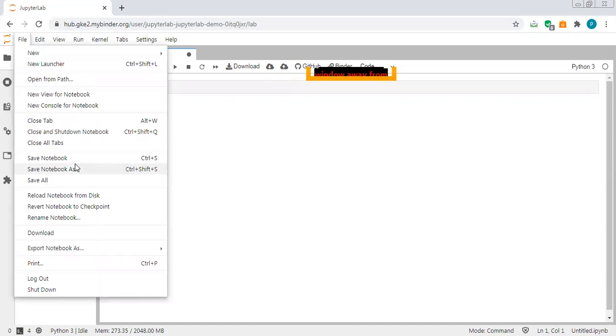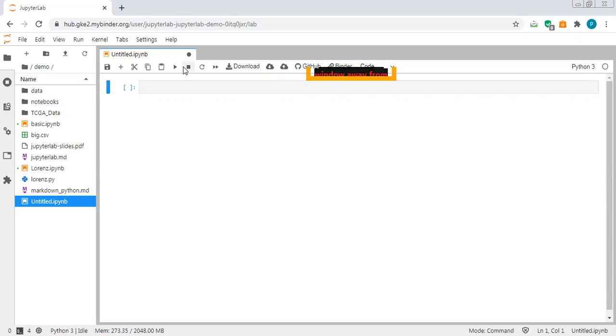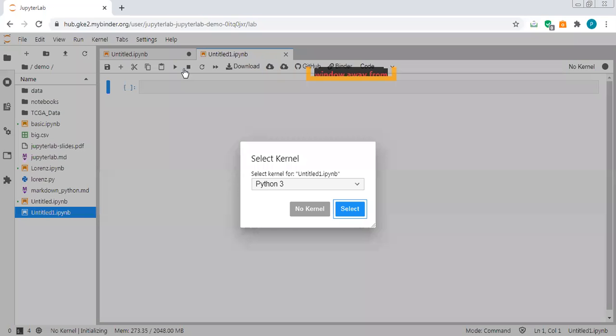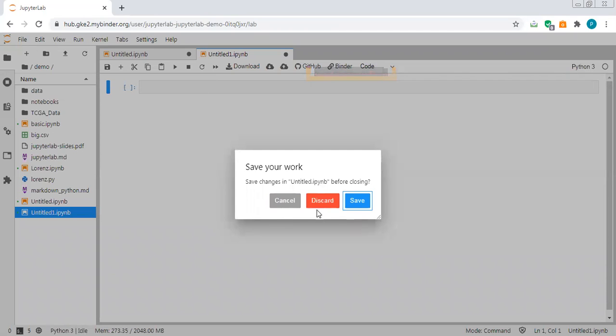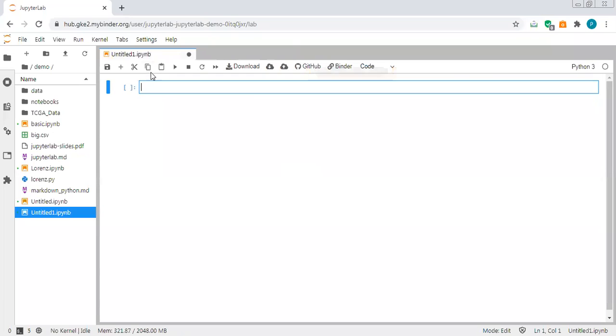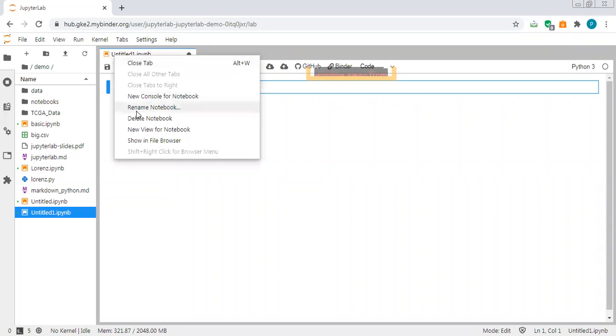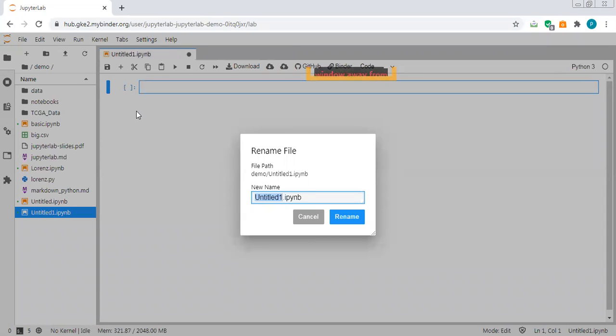You can edit anything. You can create a new notebook like this: File, New notebook. Select the kernel as Python 3. You can close this one, no problem. Then right click this one, rename notebook: first program on basic level.